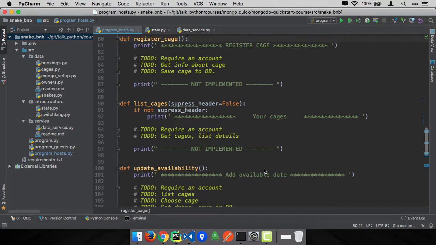Next thing we need to do as the host is to be able to register our cage so then people can view it and maybe book it. That'd be great, right? So let's go over here and work with that. Now, the cage has to be associated with an owner through this soft foreign key relationship in MongoDB.